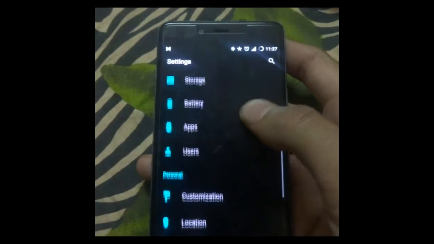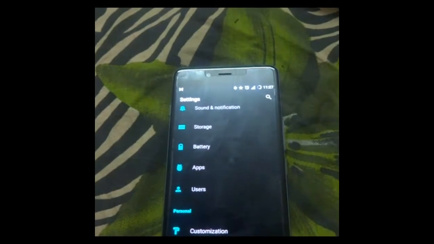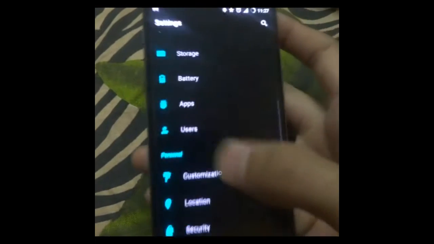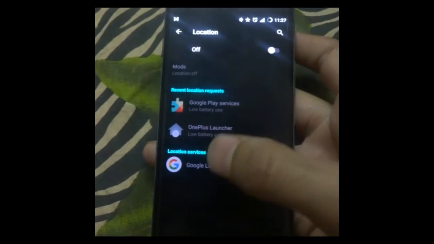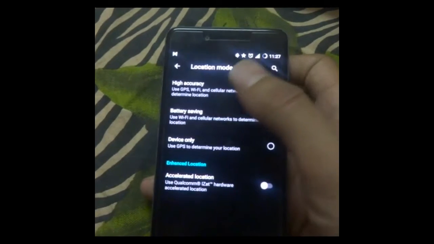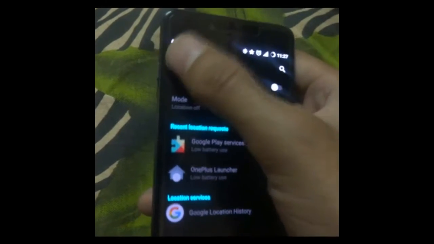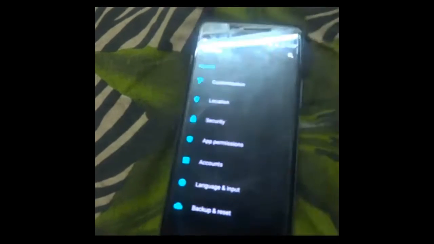Next one is your location, which is inbuilt in Lollipop. You have to just turn it off, because it sucks up too much battery of your phone. So just switch off the location when not in use.